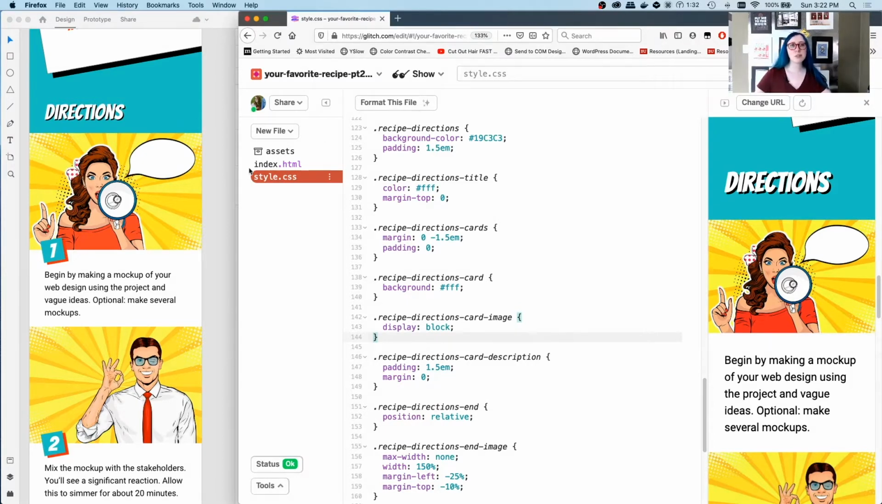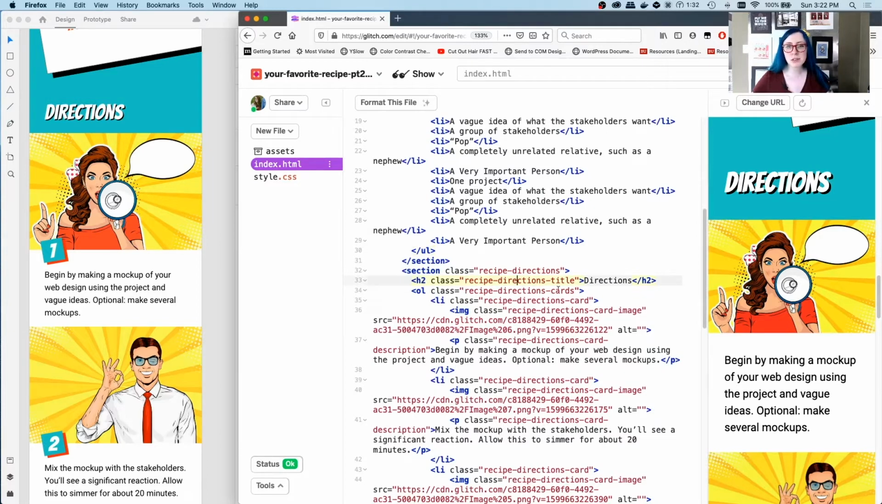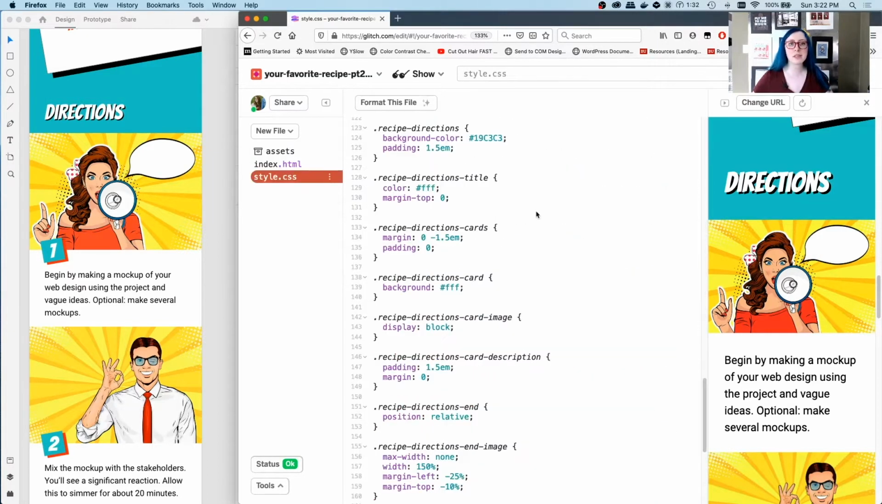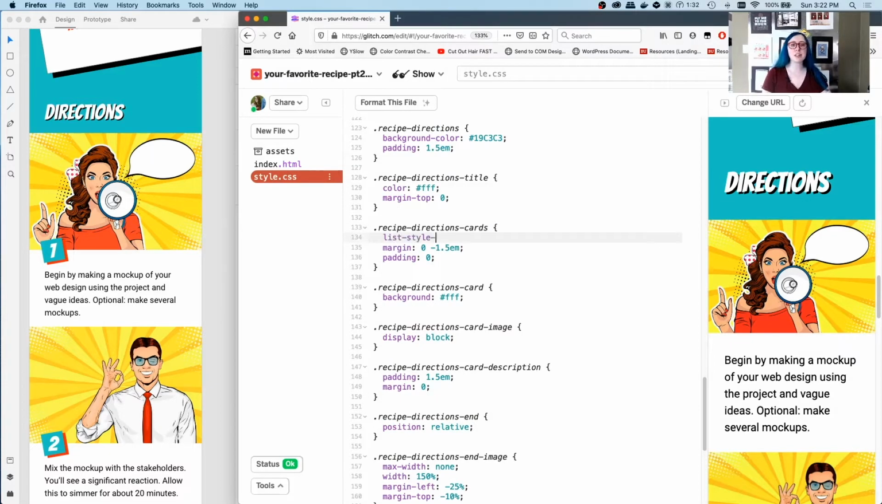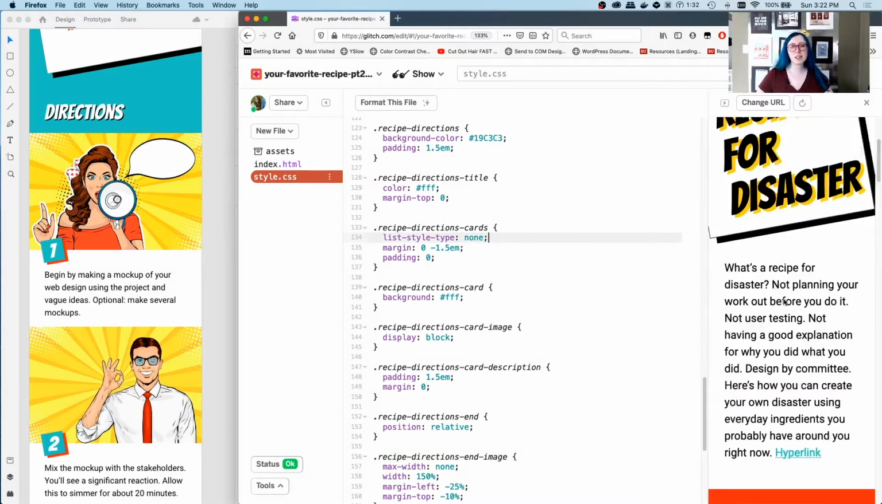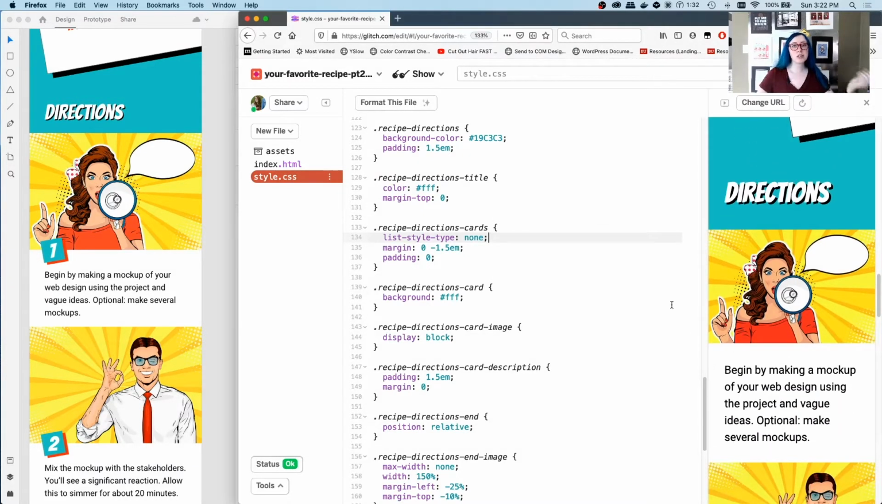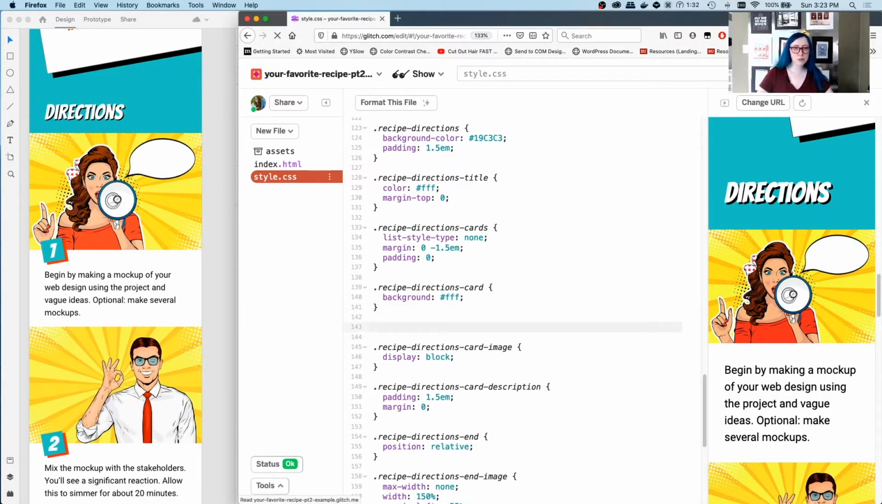First of all, under recipe directions, I'm going to double check I have the right selector here. Recipe directions cards is what I want. Under here, I am going to disable the list style type altogether. List style type: none. That's because there's really nothing I can do with it. The list style isn't helping me. I need that counter in a different place where I have more control over it. Under recipe directions card, each individual item, this is where I can start playing with that pseudo-element.